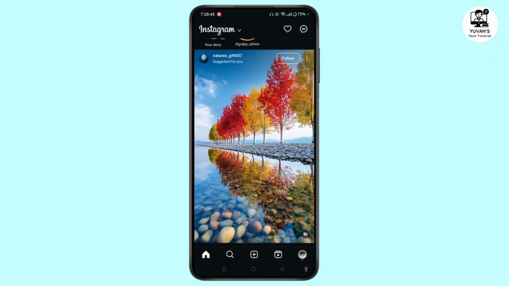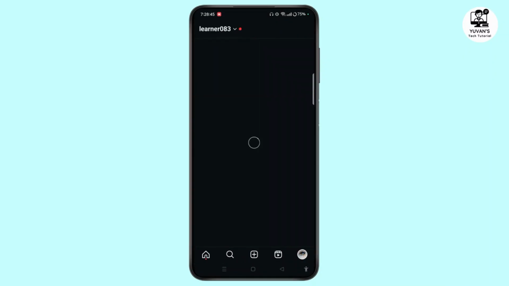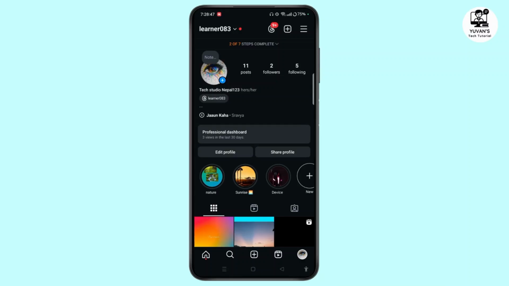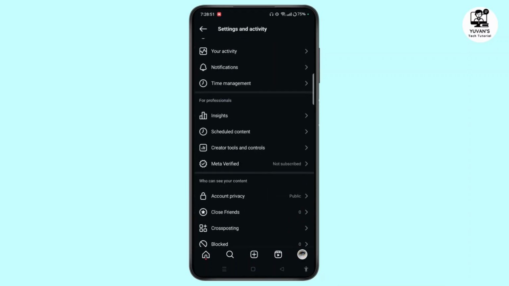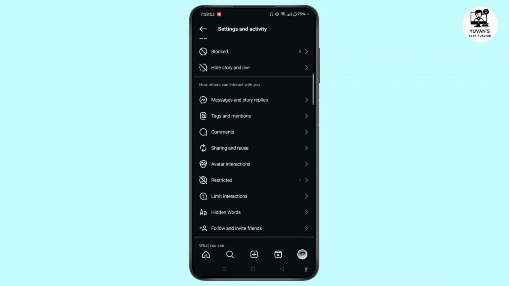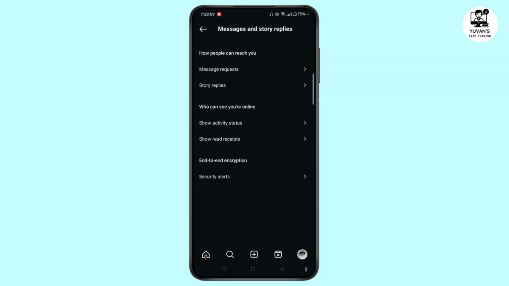Tap the profile icon at the bottom right corner of the screen. Select the three line icon at the top right corner of the screen. Scroll down. Tap messages and story replies under the how others can interact with you section. Tap message requests under how people can reach you.